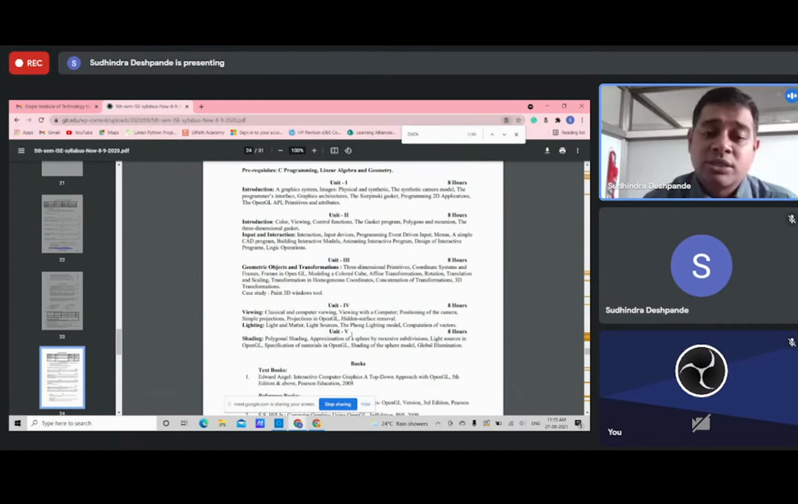That is what we're going to understand in computer graphics, not any tools. But one or two animation tools, like Paint 3D or a few other tools, could be taught here as case studies. So this is about computer graphics.